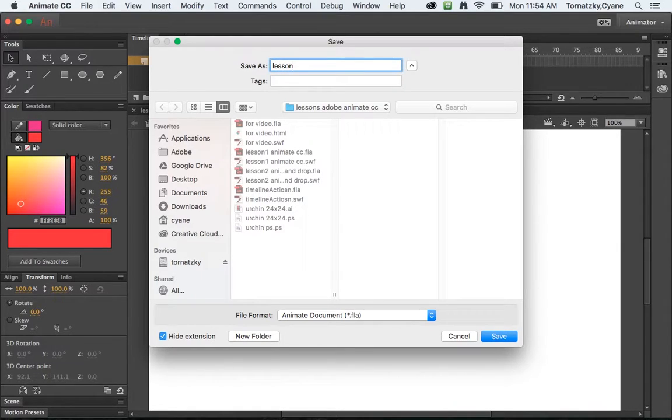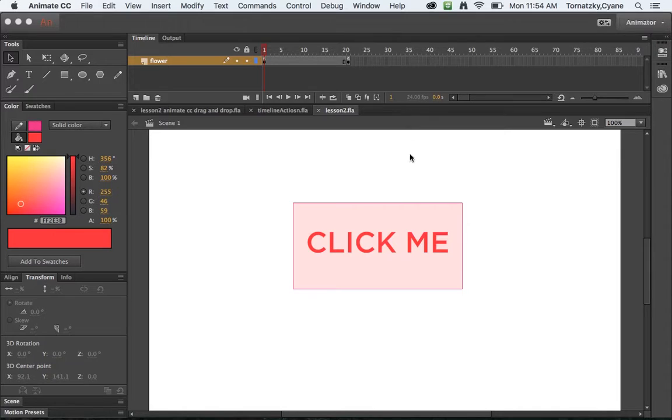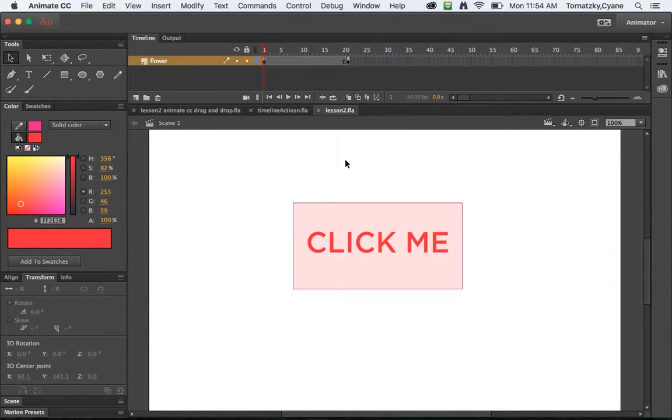Lesson 2. And I'll put that in my save. Great. Thanks, Creative Cloud, for letting me know that. Okay, great.